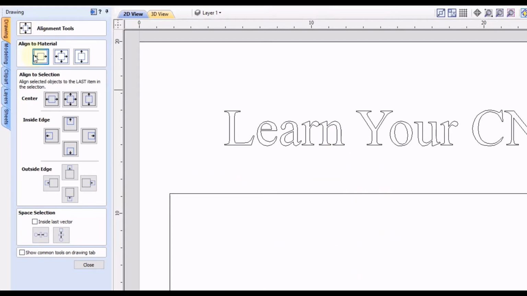And normally you have to open this form every time to use these. But you can see at the bottom here, there's this little checkbox that says show common tools on drawing tab. So if we check this box, that's going to show all of these alignment tools on the drawing tab with the exception of these last two down here. And these last two are for making even spacing between objects. These are the only two that you'll have to open this form back up for.